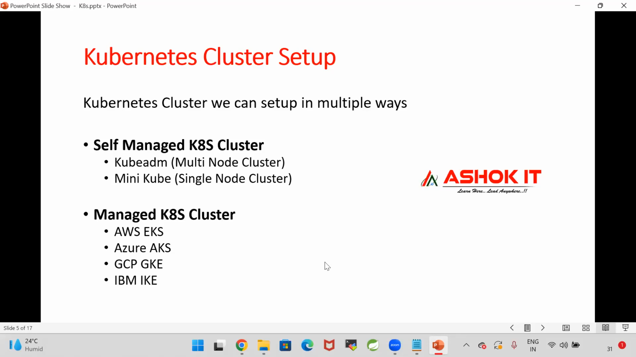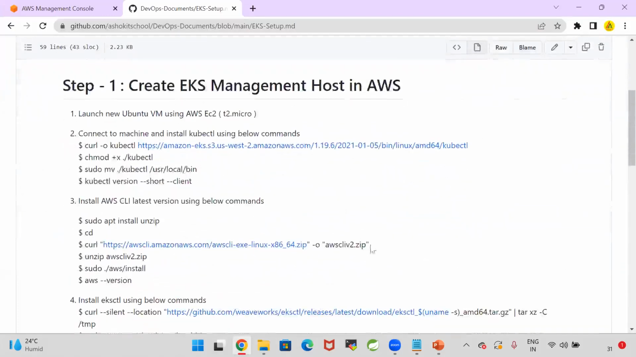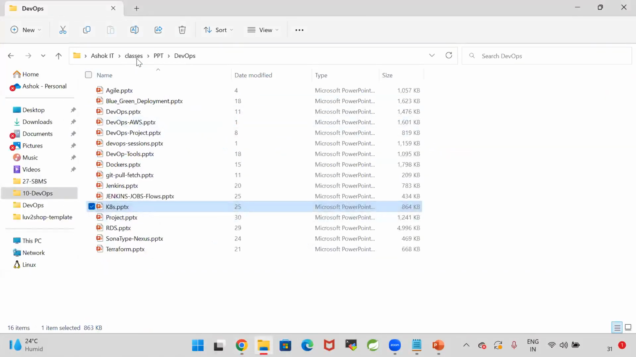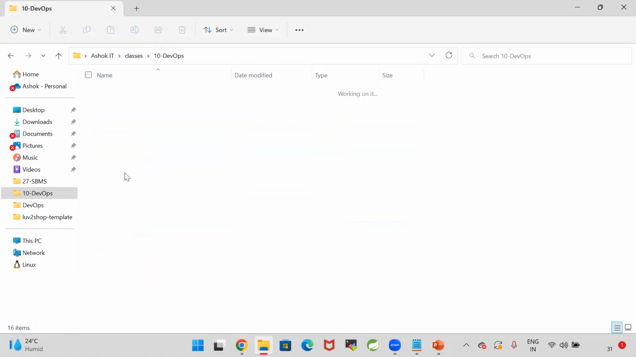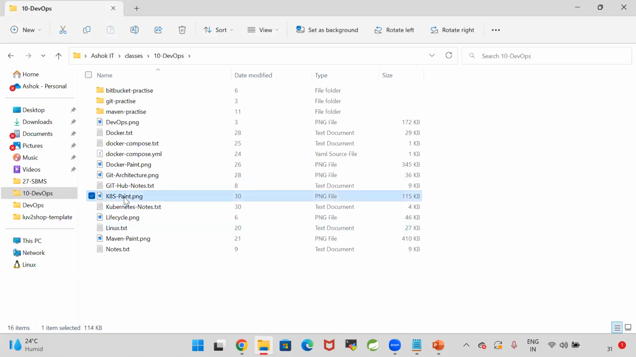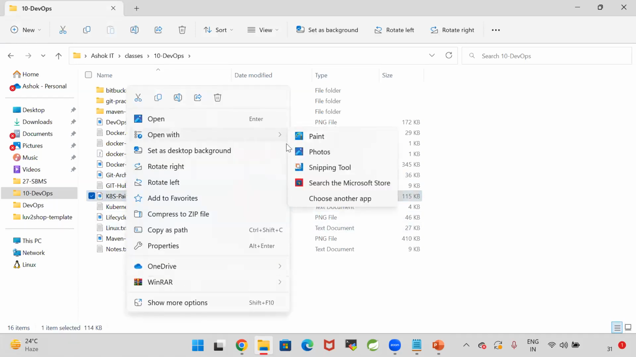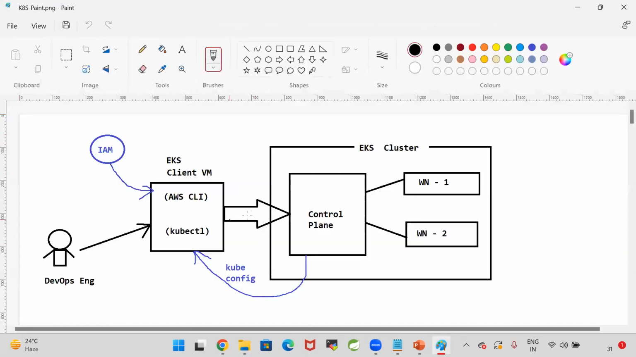Now let us see how to set up that AWS EKS cluster in our AWS cloud. I have given a document to set up this EKS cluster, and diagrammatically also we have discussed how we are going to set up that cluster. Now first we need to create one machine as a client machine. That client machine we are using to set up the EKS cluster in the AWS cloud.